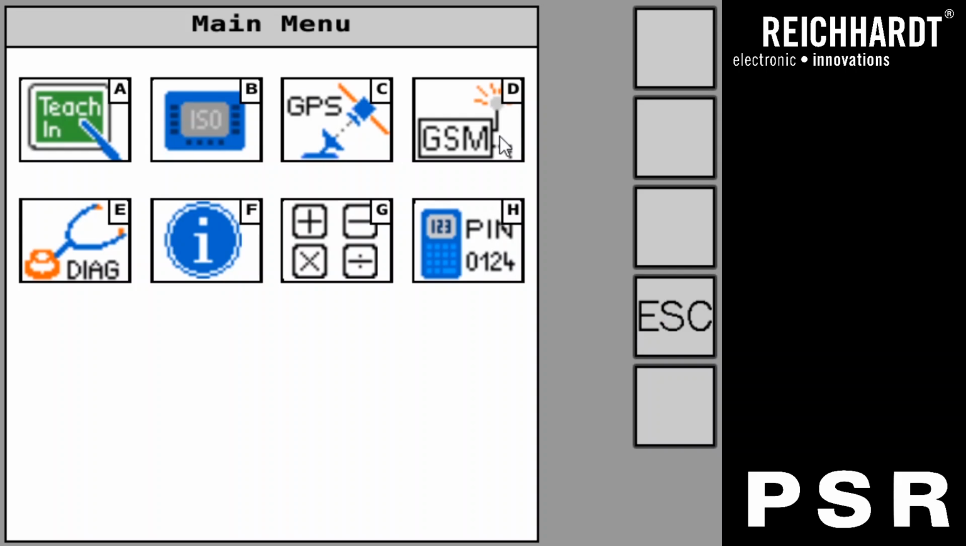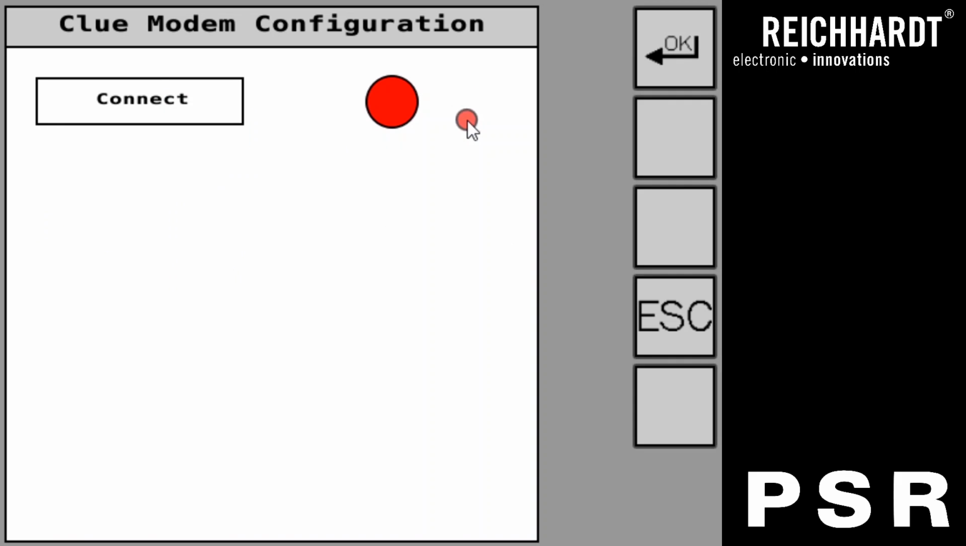The next icon over in the main menu says GSM in a box here, icon letter D. This is for configuring a Reichhardt specific modem. In our case, we're going to go ahead and skip past this. It's not a very commonly used product currently for our market. However, it is something that can be used if you do have a Reichhardt modem connected. You'd have a green dot here. You could click connect, and you could actually configure and set up a connected Reichhardt RTK modem.